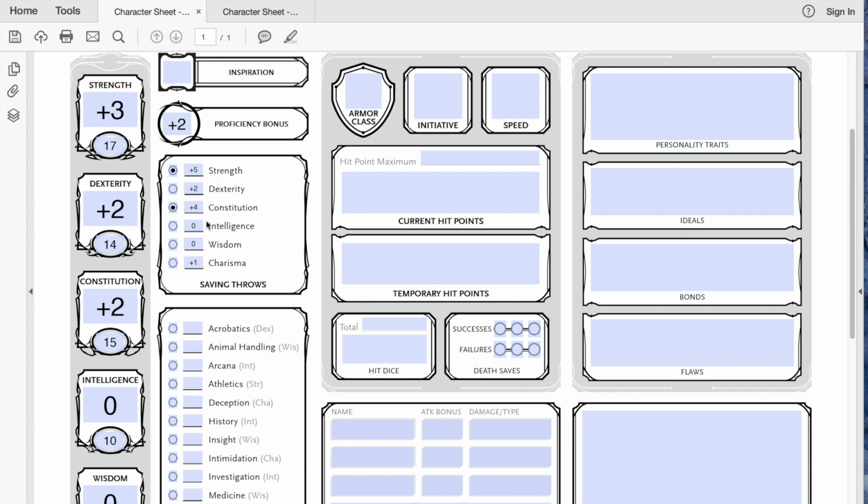All right, so as you can see, I have gone and added all of my saving throws in here. And again, barbarians are proficient, adding our proficiency bonus in both constitution and strength. So you can see how those tie.